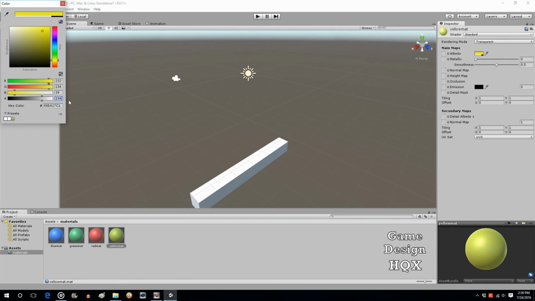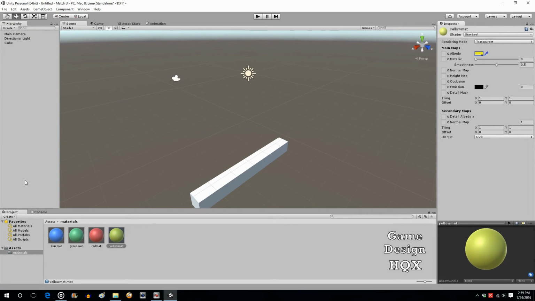You can just manually type in here if you want. Okay, so those are our materials, and those are the cubes. Now what you need to do is you need to be able to instantiate these cubes. You need to be able to spawn them.